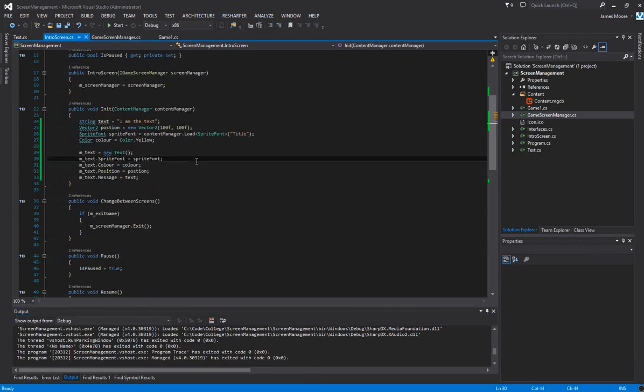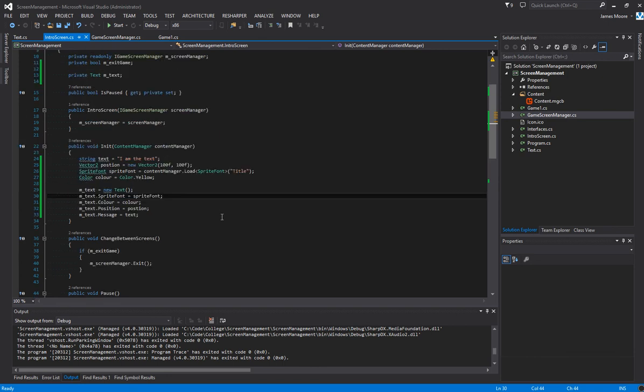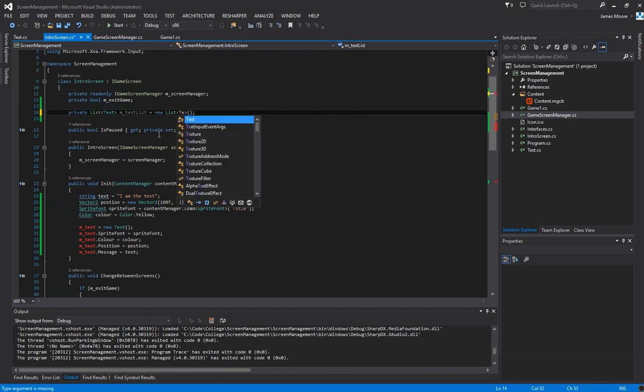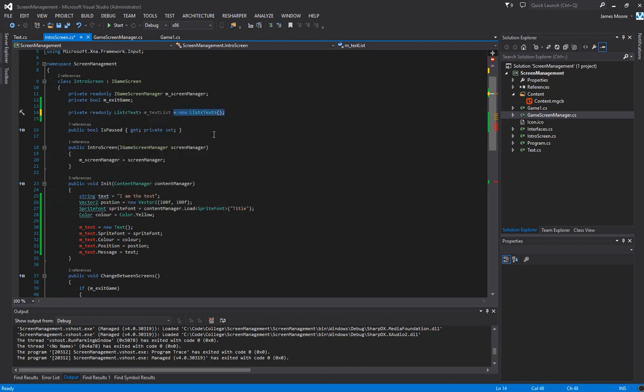So that's great. Now we've got a sort of reusable object. We can improve the code still, make it even easier. Instead of having a single text object, we're going to have a list of text objects, and we're going to call that mTextList, and we're going to create a new list, and we can make this read only. What that means is once it's been constructed once, which is what this is, so we've declared a new object of type list of text, we don't want to be able to create any more of it.